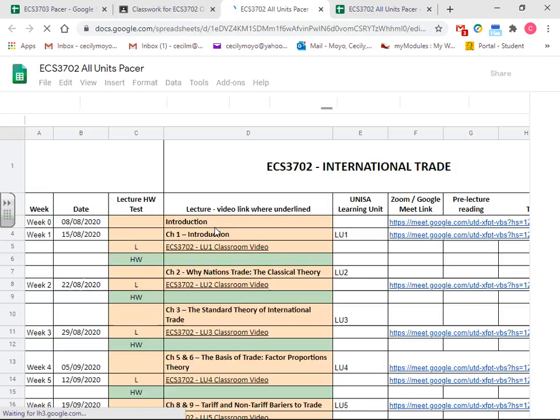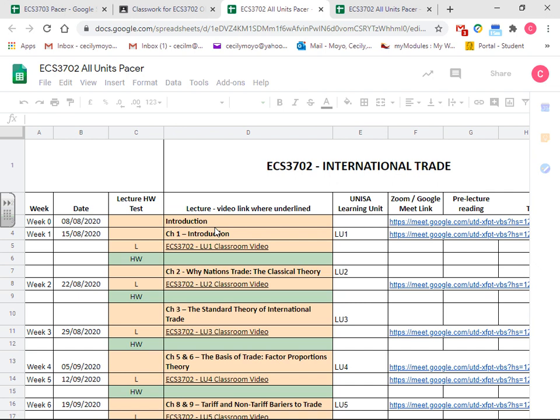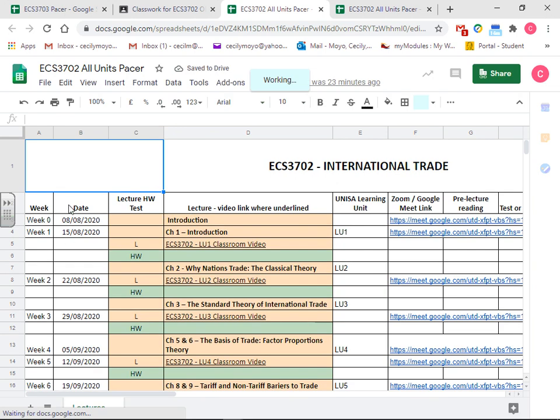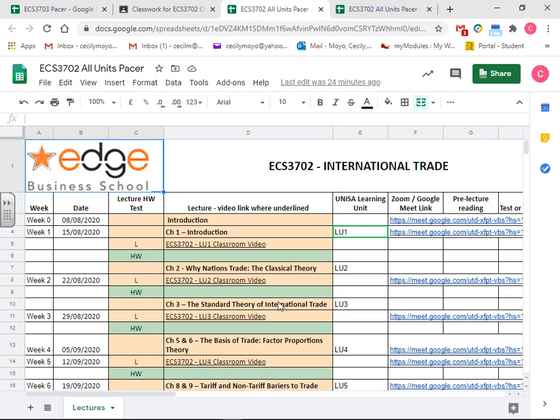Then the all-in-one pacer is, again, the important document. You can find everything that you need on this pacer. The days that we talked about, we have them here. The days, the weeks, and the study units we are covering are on the pacer. You also have the link for each particular session. It's the same link, but if anything changes, I'll change everything again over here on that link.